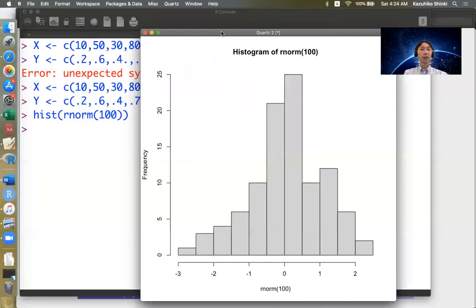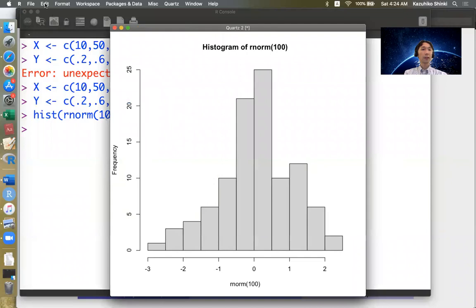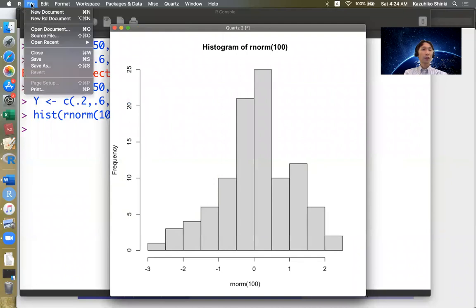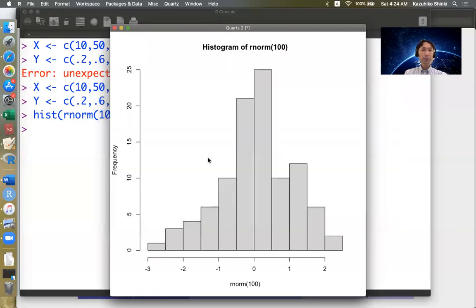Automatically, it will generate the graph in a different window, and you can save it with the graphical user interface: go to File and Save. On Mac, you can only save this as a PDF, and on Windows, you can choose the format. And on Mac, you can use some commands to save this as PostScript, PNG, or JPEG files.